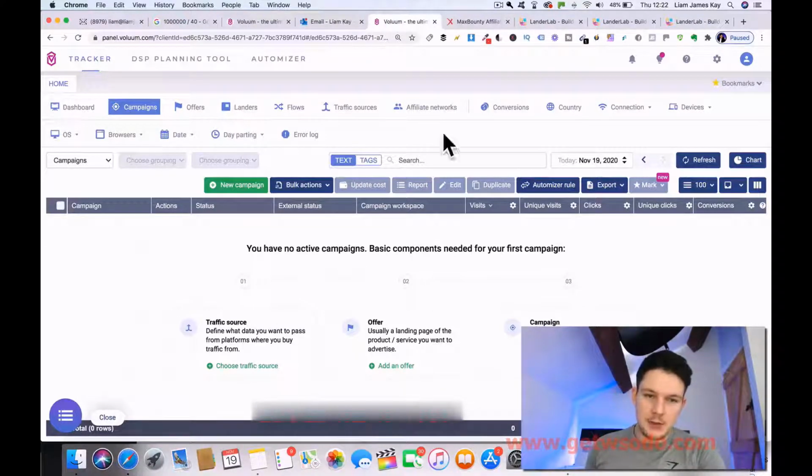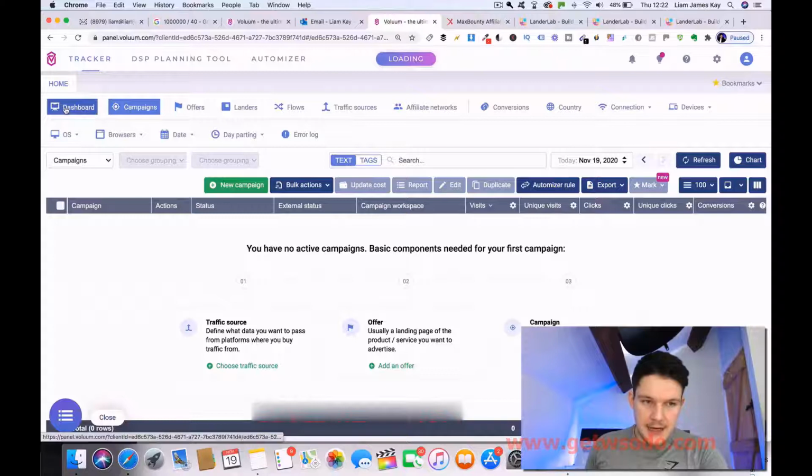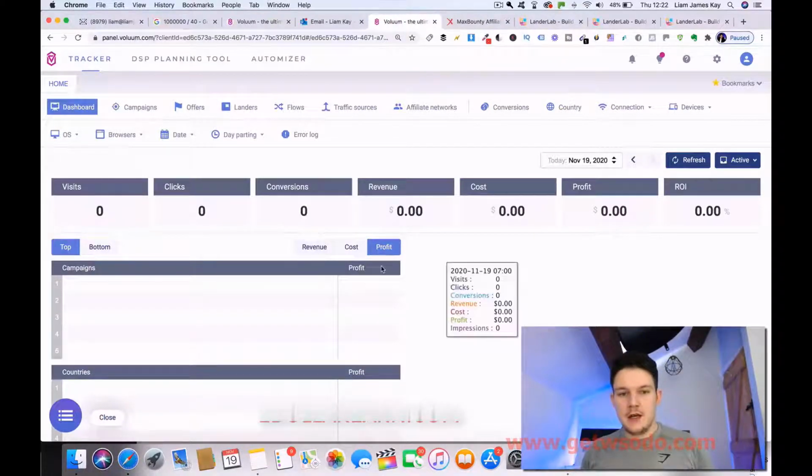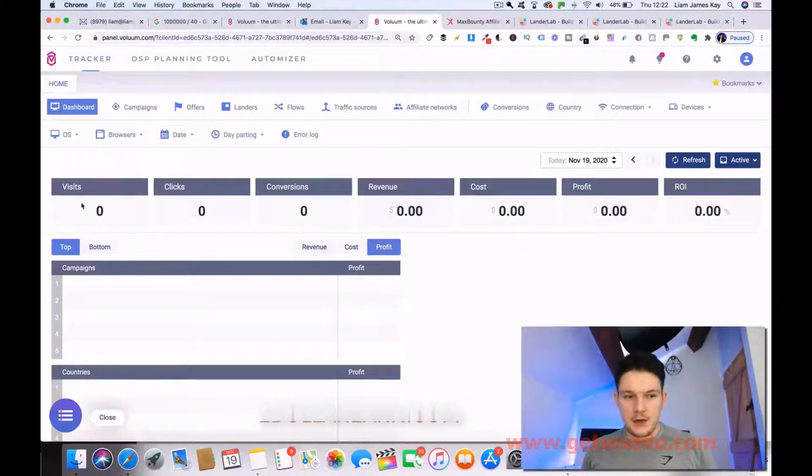This is the dashboard when you come in, and it's going to be brand new, obviously. The main dashboard is here on the left hand side. This is where you're going to see your global stats from when you're running campaigns. So your visits, which are clicks on the adverts. Then you've got clicks, which are not actually clicks on the advert, they're clicks through the landing page.